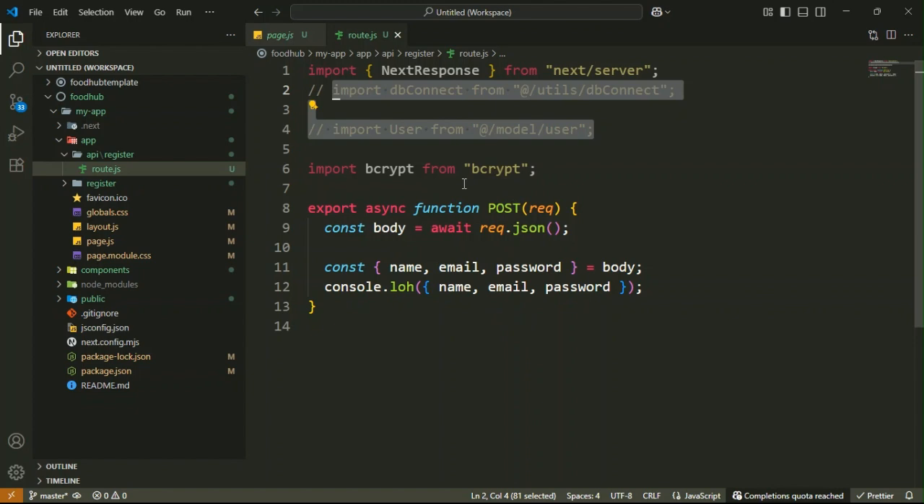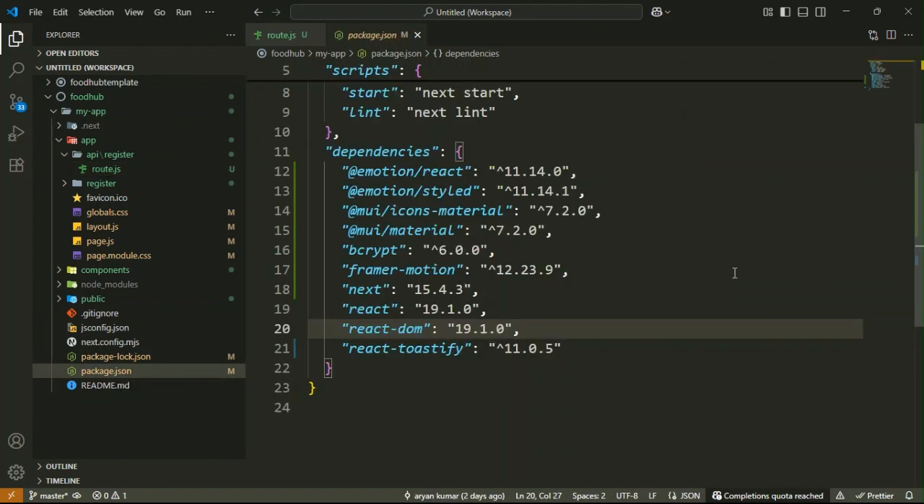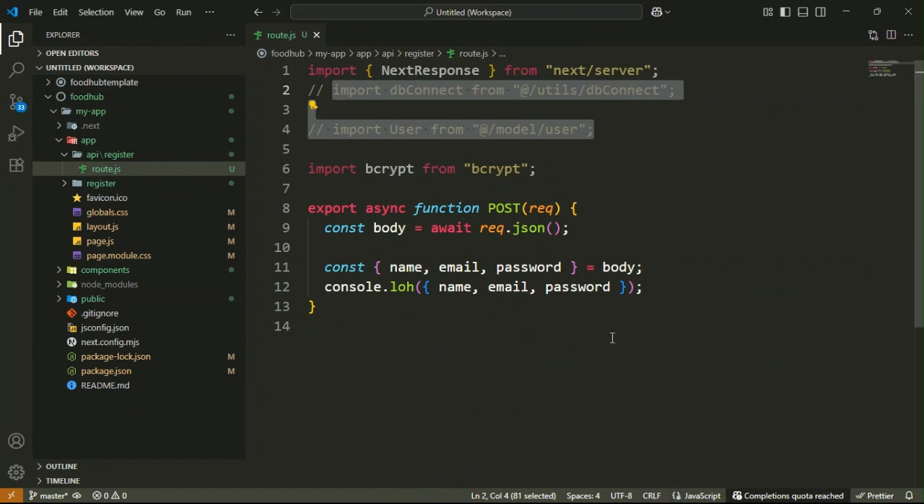Whenever you install a library, make sure that you always verify it. You will see here we have successfully installed that library. That's why inside your package.json file we have bcrypt, which means you have successfully installed it.